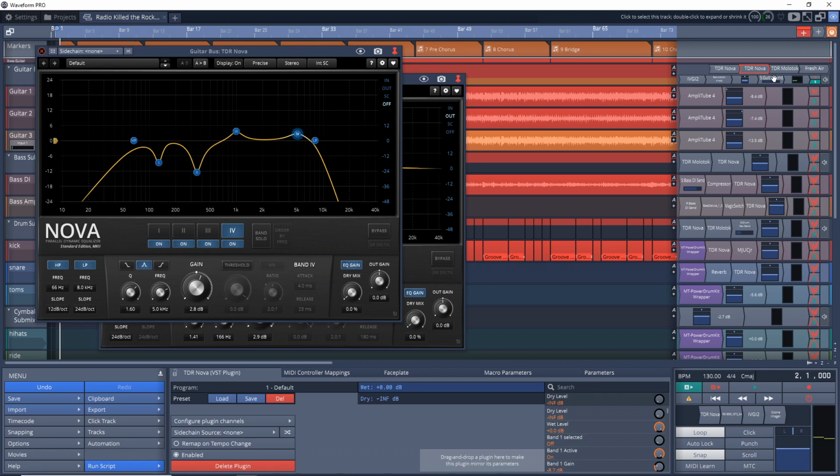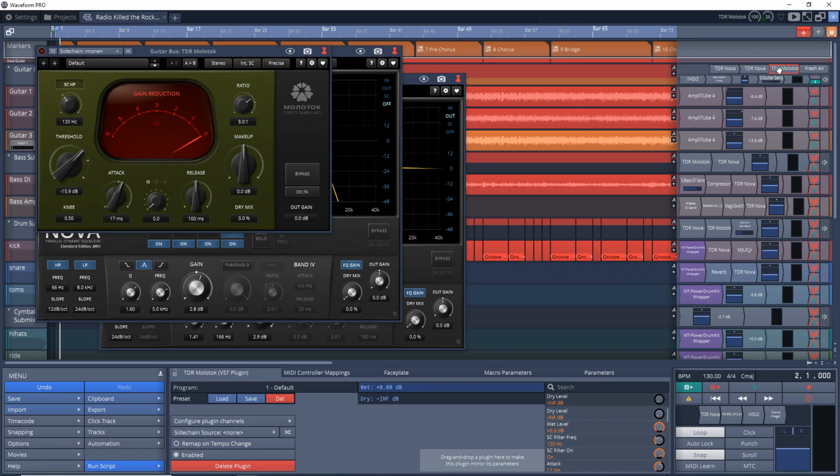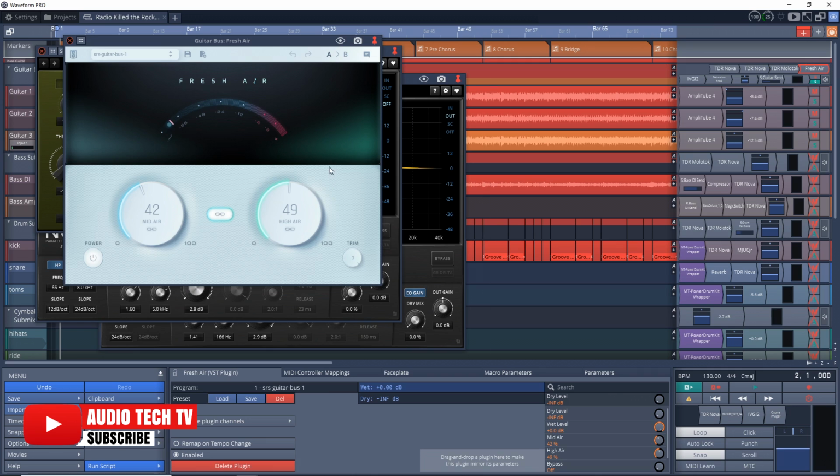Just a little smoother. Then after our EQ, I have our compressor, which is the TDR Molotov compressor. Amazing free compressor. If you don't have it, get it. It is great. And these are the settings I used in there. Nothing too fancy. Just a little bit of compression going on. Then I've put the Fresh Air plugin at the end just to get some more of those highs in there. I just wanted to increase the highs to make the guitar stand out a little more.